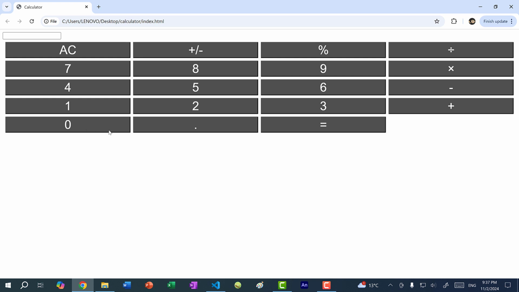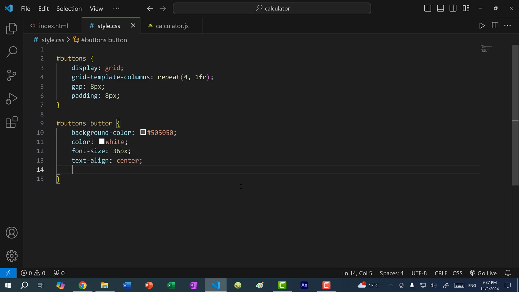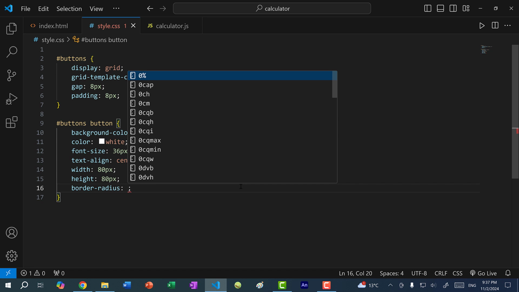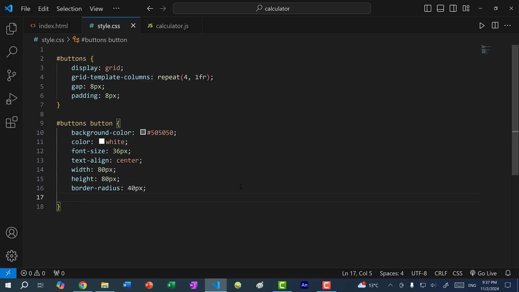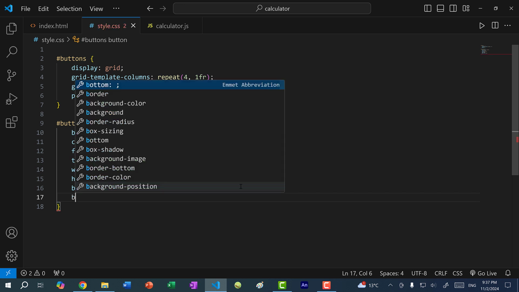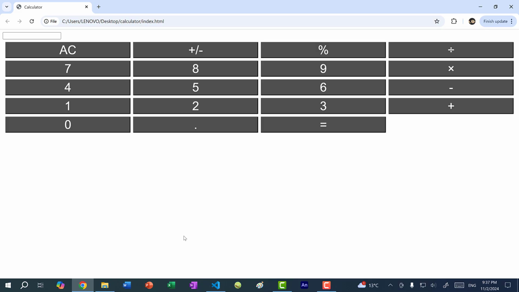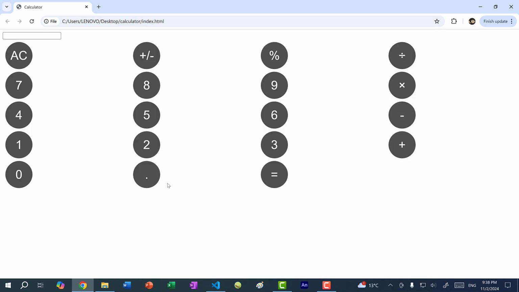So let's adjust the width and height of each button, and let's make them round. So for the width, I'm going to make it 80 pixels. Height is going to be 80 pixels. And then border radius, this is going to round out the edges of the button. So I'm going to make it 40 pixels so that it's a full circle. And then border, I'm going to set it to none. So we don't want any outline of our button. Alright, now let's refresh the page, and you can see each button is now a circle.